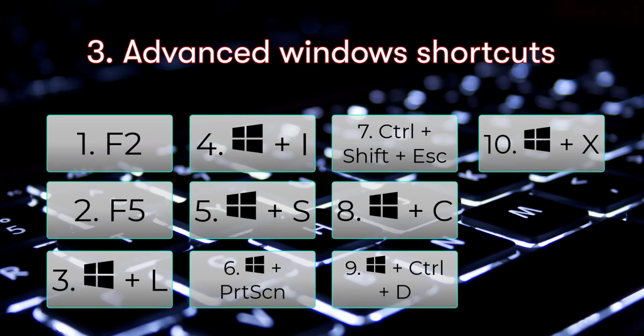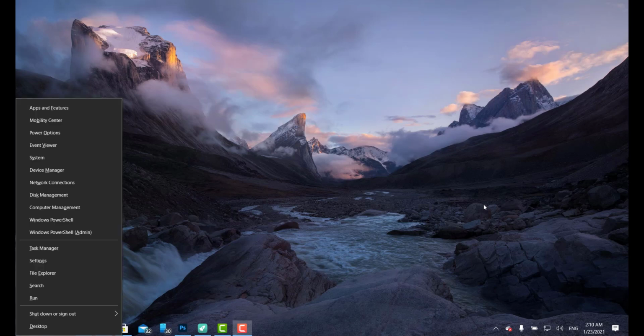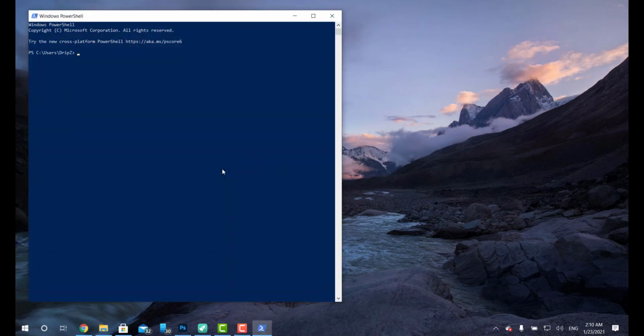The last one, number 10, Windows X. Windows has a hidden start menu called the Quick Link menu. From here, you can jump straight to Device Manager, or you can quickly bring up the PowerShell command prompt window to access advanced Windows commands. Again, it's really easy, just press Windows and X. Here is the Quick Link menu, for example, Windows PowerShell, and here we are.